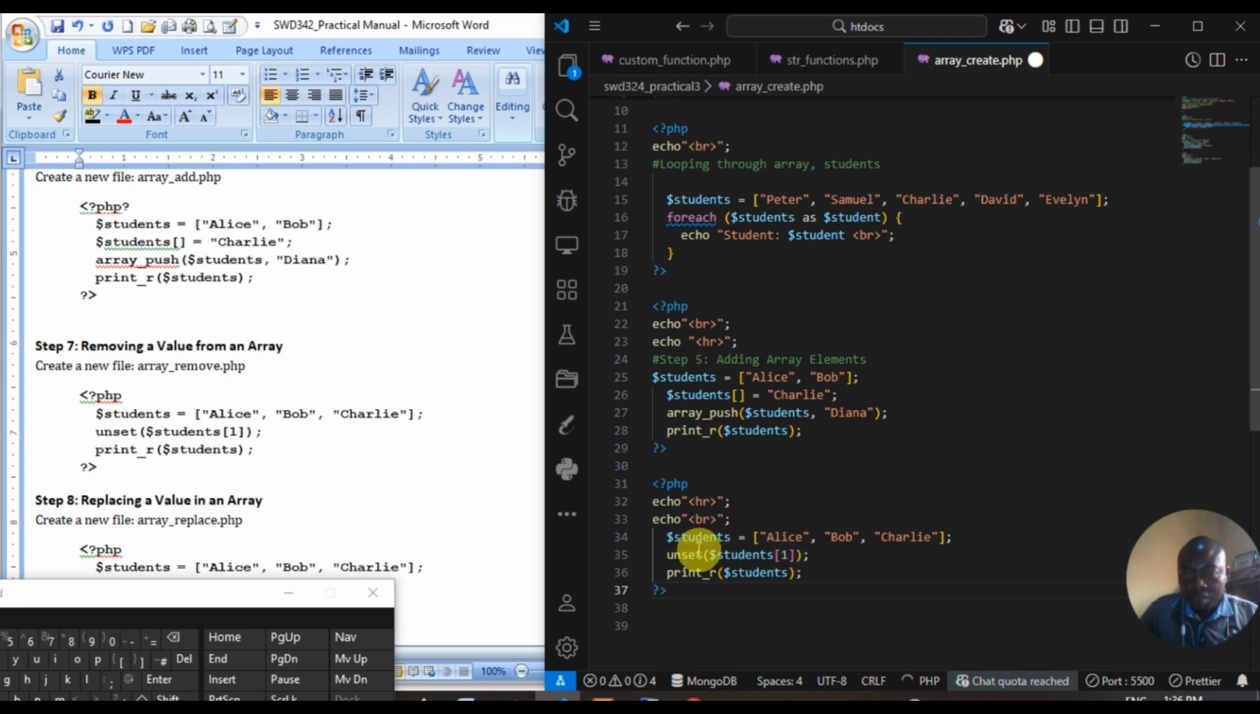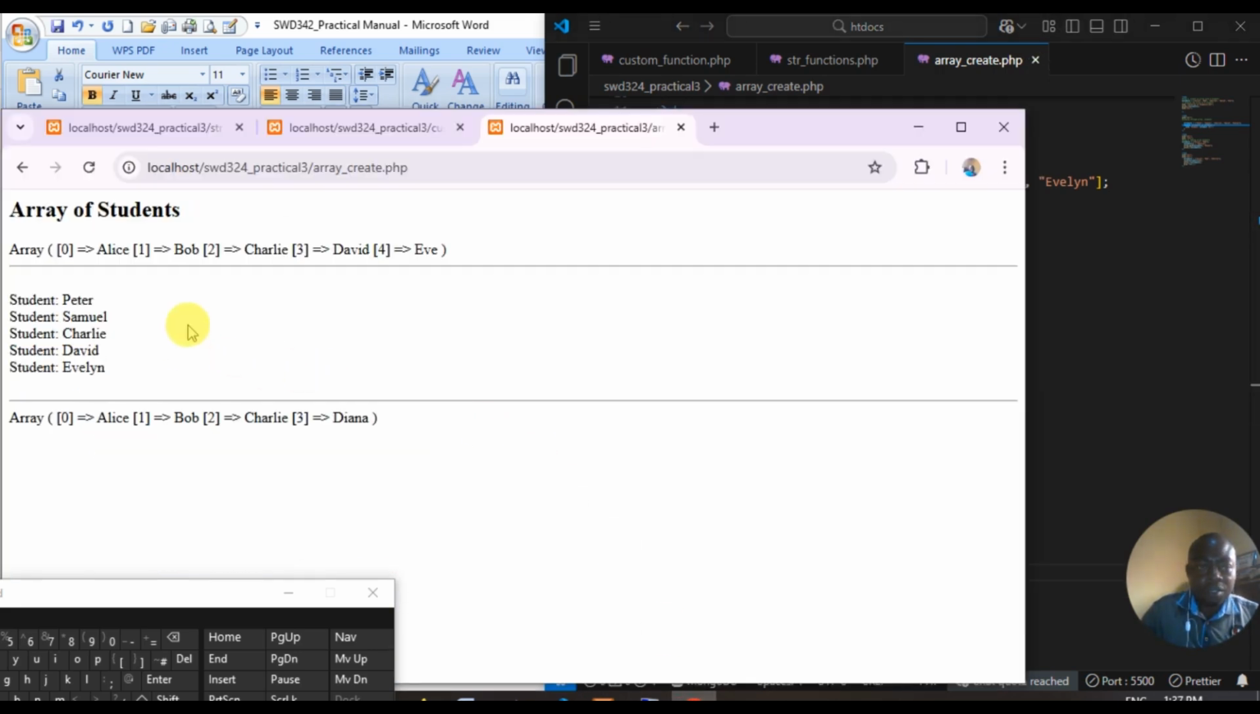Alright, so this array has been created. An array of students carrying the elements Alice, Bob, and Charlie. Let me refresh this to see it. Now I told you that it's going to pick the second one. So once it picks the second one, we have 0 this.